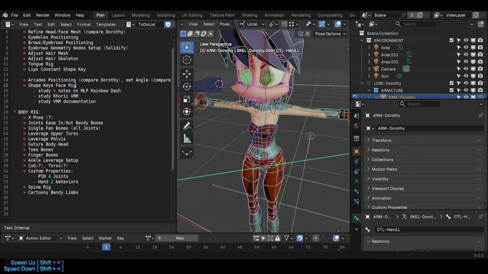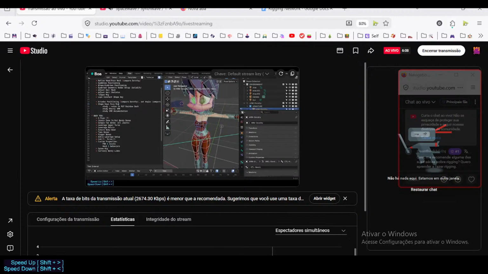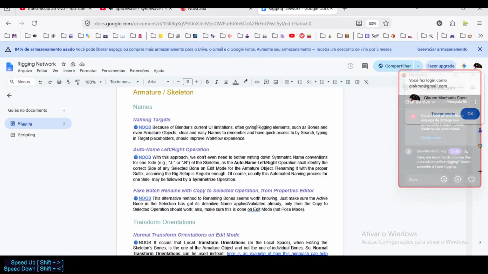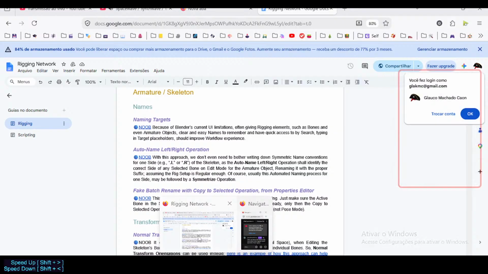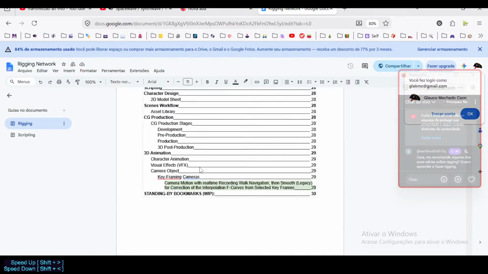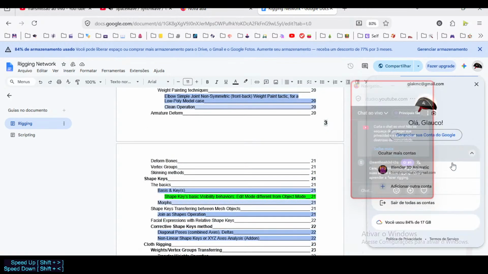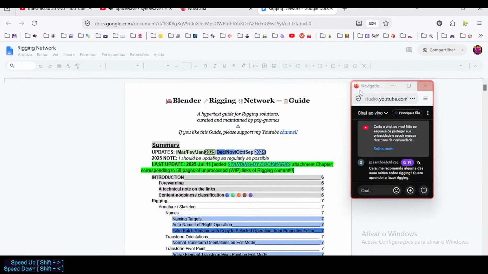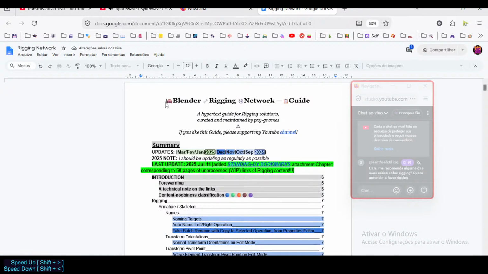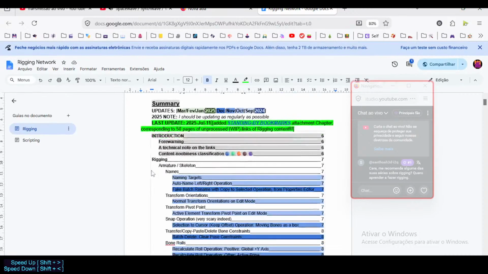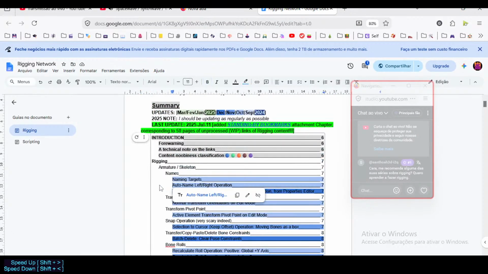For example, there's a noob level, which you can... let me transmit here in another way. Hold on. All screens. Okay, I think now you can see this. So this is free access. You just find this link, and then you get here, okay, Blender Rigging Network Guide. So you click some link here, for example, rigging.